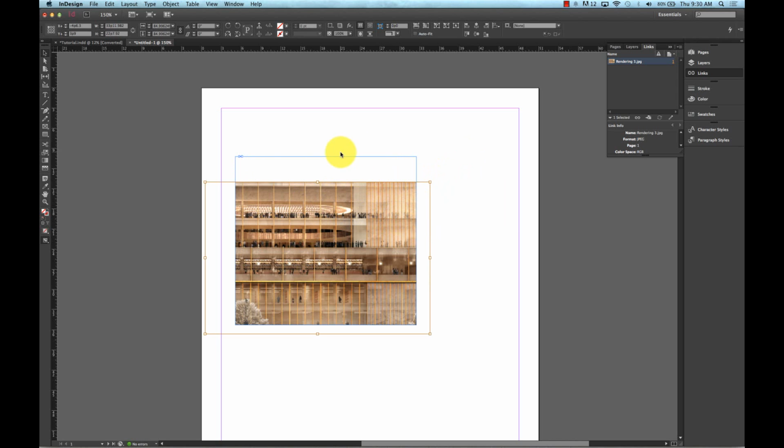Now this is really useful because otherwise you'd basically have to set your crop in Photoshop or in Illustrator, but this way you can just keep the entire image. You don't have to worry about cropping it until you actually bring it into InDesign, and that's what's really powerful about frames.